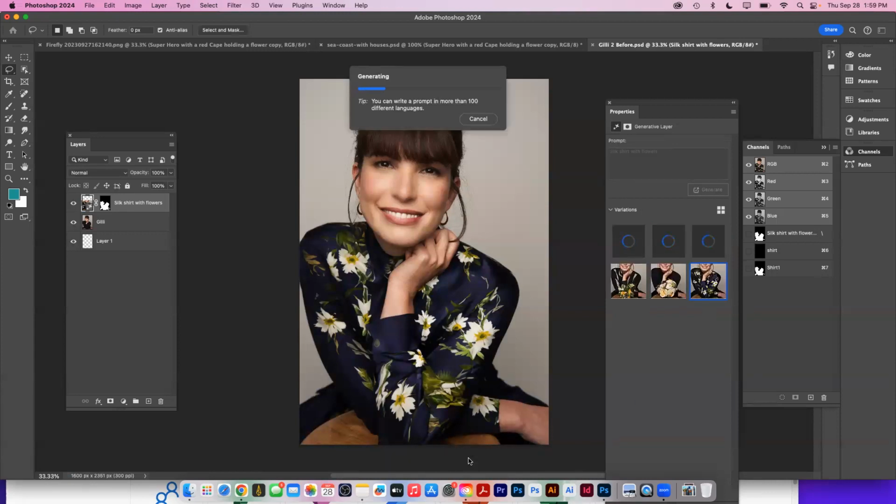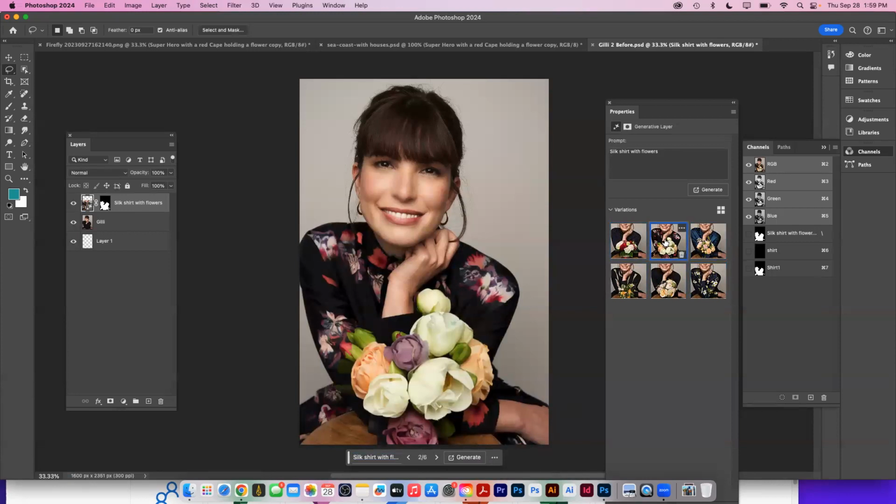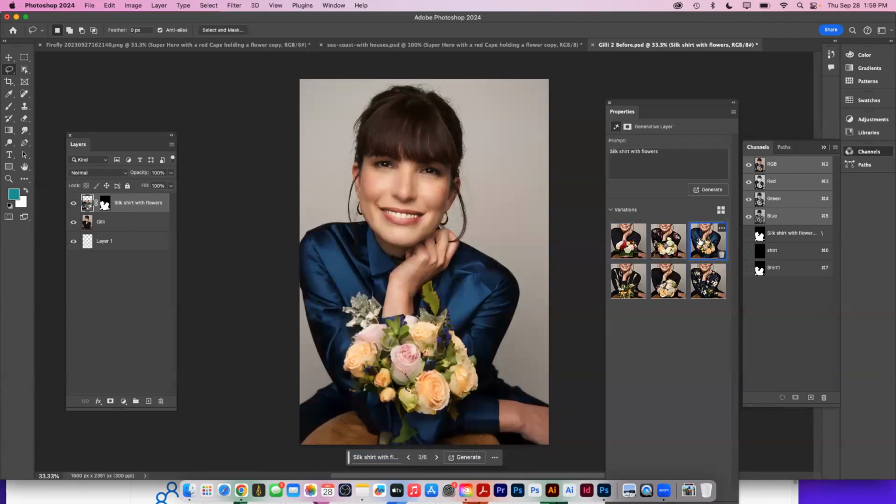And I'm going to go back here, and I'm going to go into this one and see if I'm getting another one. So again, I don't know why, but now I'm getting another one over here, and then I'm going to get another one over here. So it's basically emphasizing the silk shirt more than just the flowers. So I'm going to go back here, and I'm going to say silk shirt, and maybe I'm going to say red silk shirt.